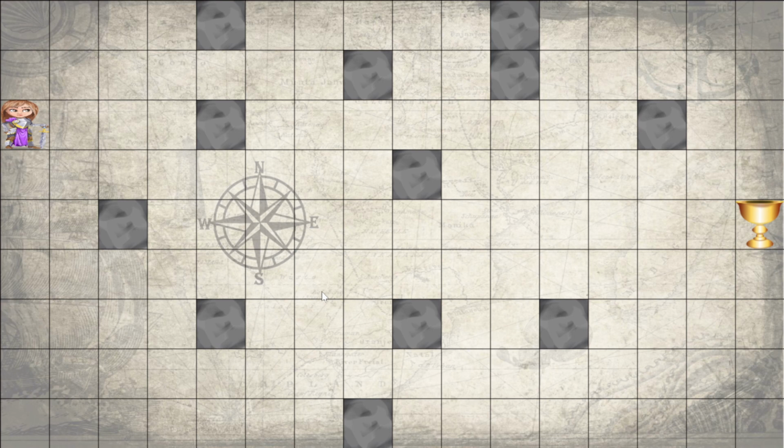So now we're inside the game. Use your arrow keys to move around the map, and all we have to do is make it from this side to the goal over here. Now if you bump into a wall, you won't be able to pass through it. And if you bump into a bad guy, the game will restart.